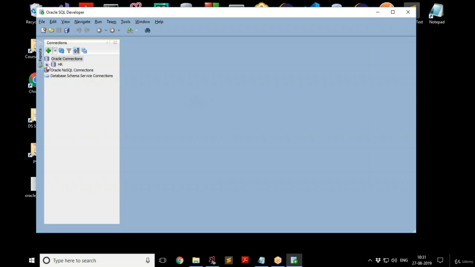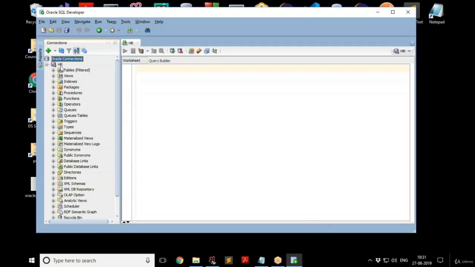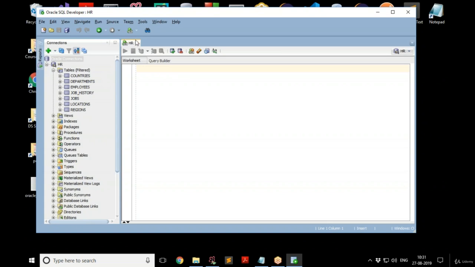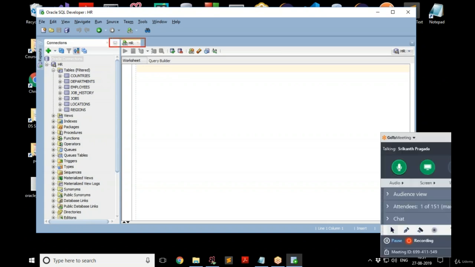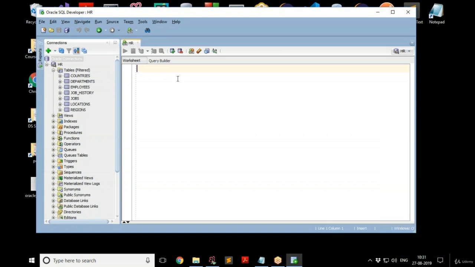You can expand the connection. It's going to show you what the connection is having. And we are more interested in what are the tables that are present. So these are the tables, and you have a lot of stuff here. But the most important part of it is this. Right now we are working with the HR. This is the connection. And here you can give commands.